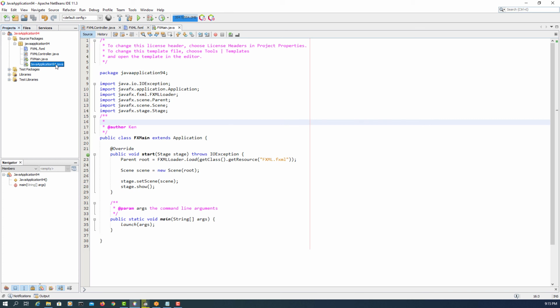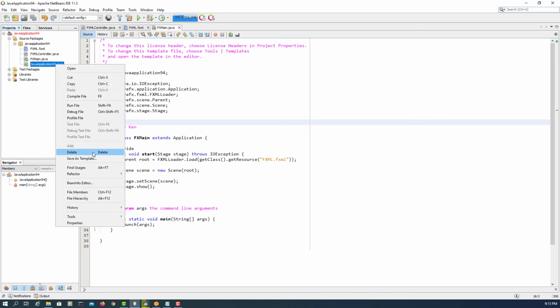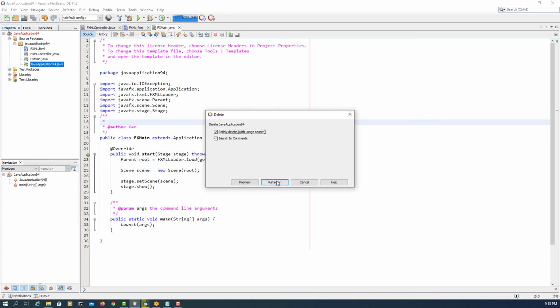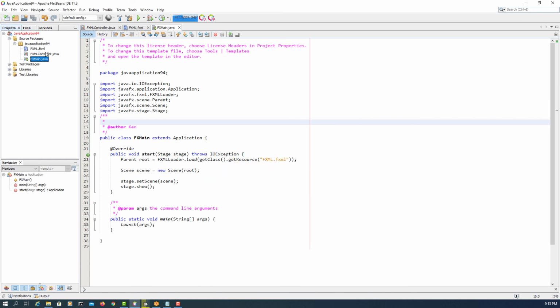Here, this is not necessary, so we can remove. That's all we need, three of them: FXML, FXML controller, and main class. That's all. Thank you.